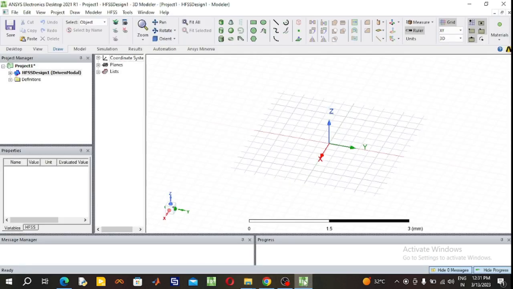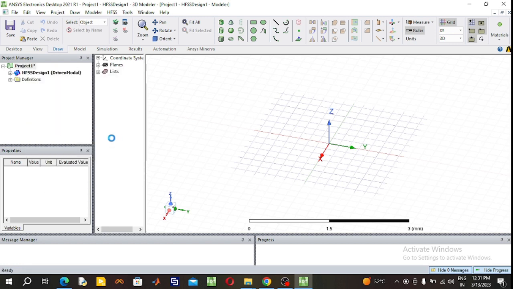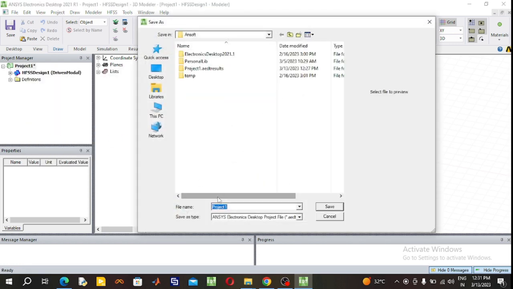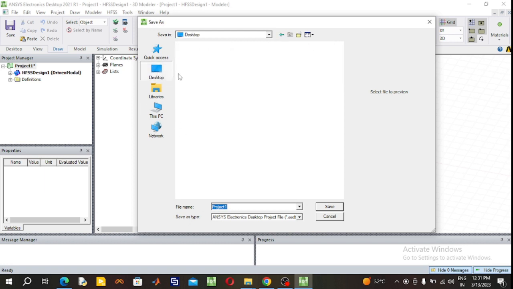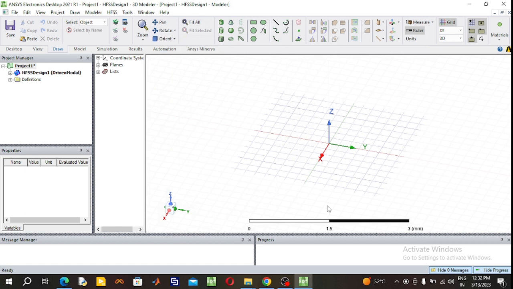Now open the ANSYS Electronic Desktop HFSS software. First save the project. Right click on the project, select the save as button, and give the project name. The name of the project is MSTL, microstrip transmission line, underscore lambda by 2 underscore 2.4 gigahertz. So this is my project name. Click the save button. The project is successfully saved.